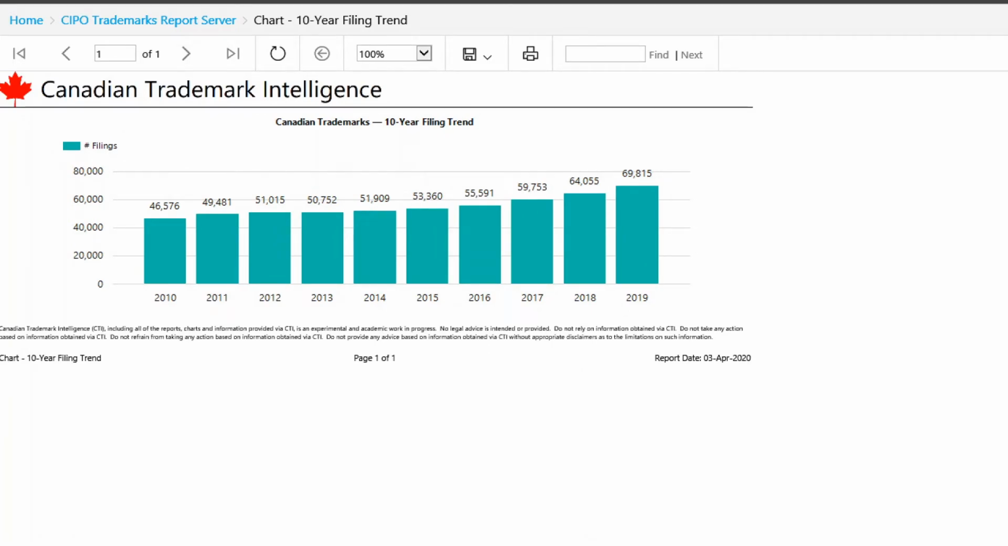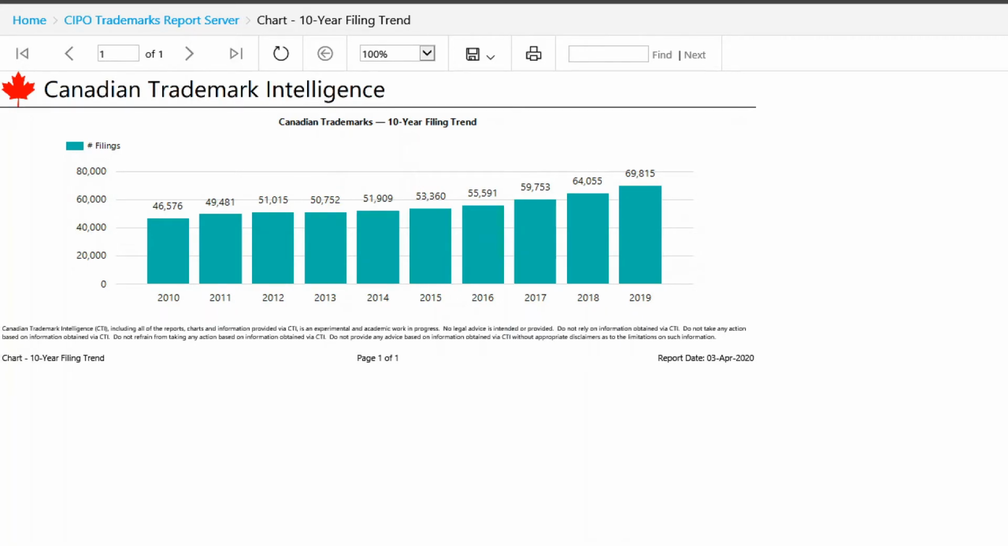This is a good example of the old adage about a picture being worth a lot of words. You can see at a glance here the trend in filings in CIPO for the decade 2010 through 2019 inclusive, and the number of applications filed in each of those years.